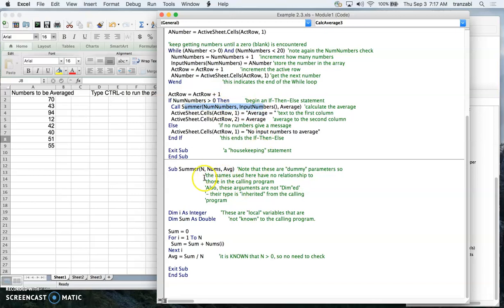All right, now I'm in the function. I have all these variables. I can calculate the average, right? So how do we do it? Again, this subroutine, this piece of code is similar to the main code.